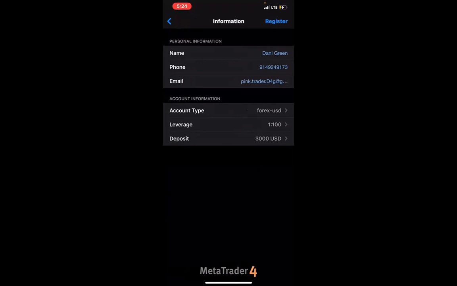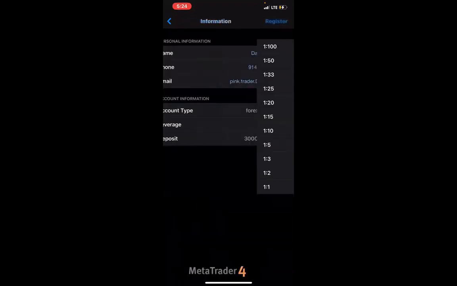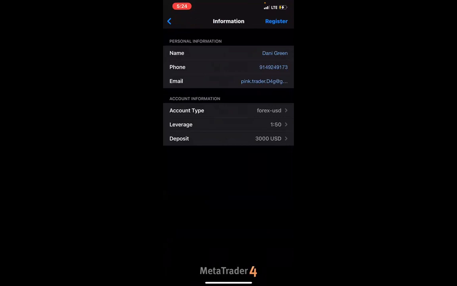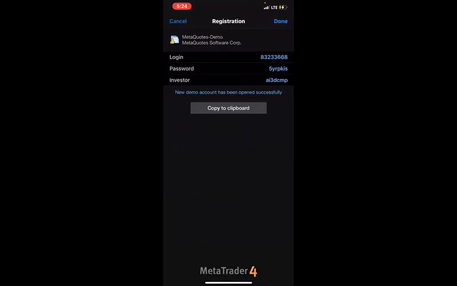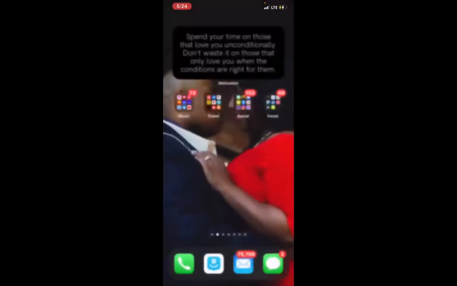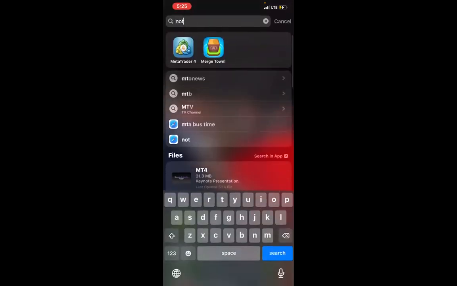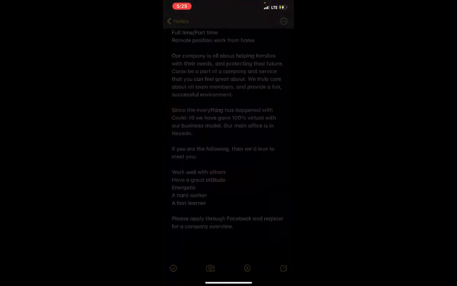So you know what, we are actually going to open this up. When it comes to leverage, I always go to 150, and that's just for me. I'm going to register this particular account, and here's all my information for the demo account. Always remember to copy it and put it in your notes so you can always have it.